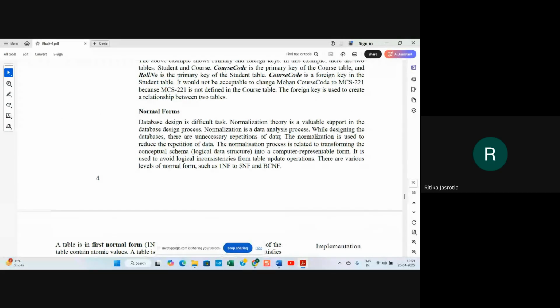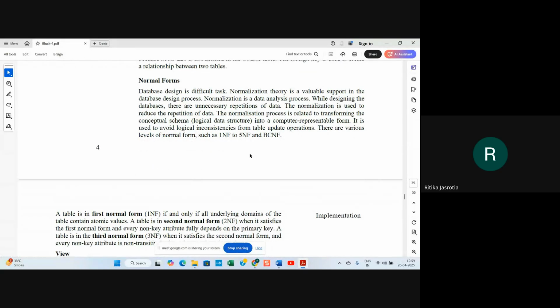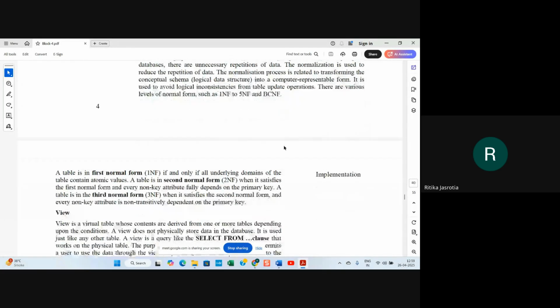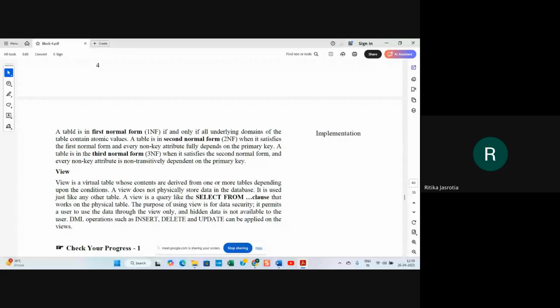You have normalization. Normalization helps you to reduce the duplicacy of the data in the database, right? Unnecessary repetition will be reduced, and data will be defined in a logical structure. So you have 1NF to 5NF and BCNF. So first normal form is there. A table is in first normal form if and only if all underlying domains of the table contain atomic values. That means no repetition of values, single values are there, unique.